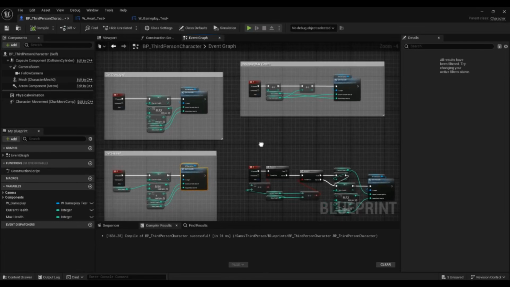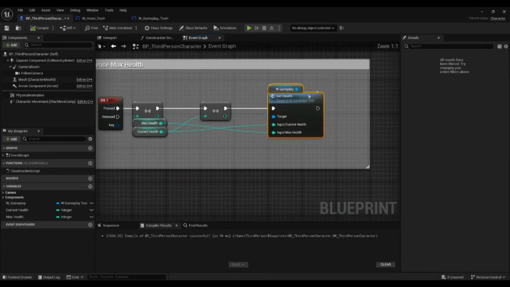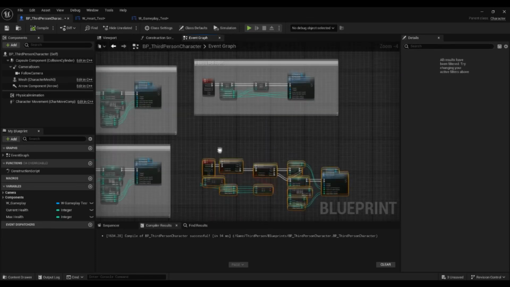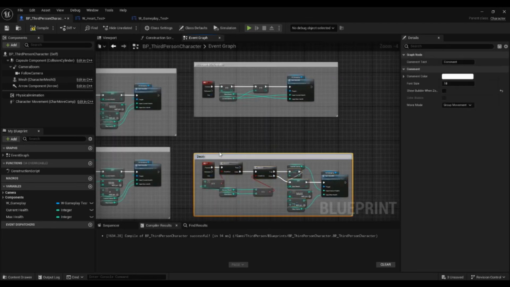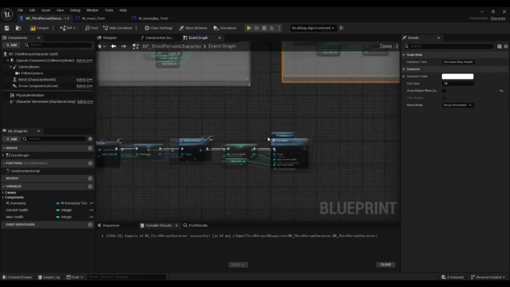So yeah, as you can see, with very simple logic, with this node, I can just do all of these interactions however I want. Also, let's call this one decrease max health, and that is pretty much it. So yeah, it's a very simple system.